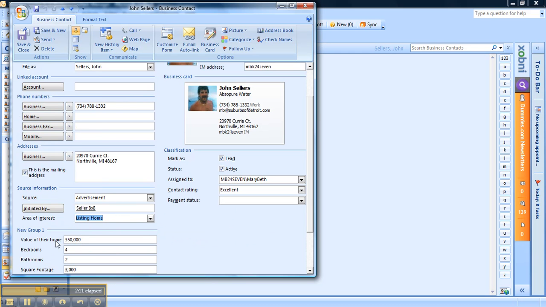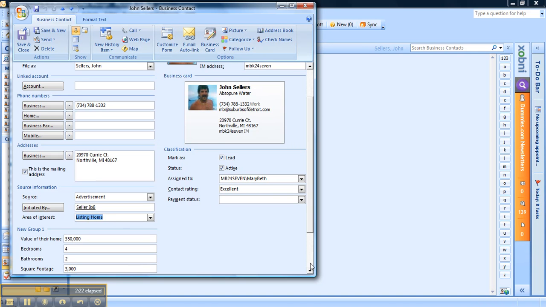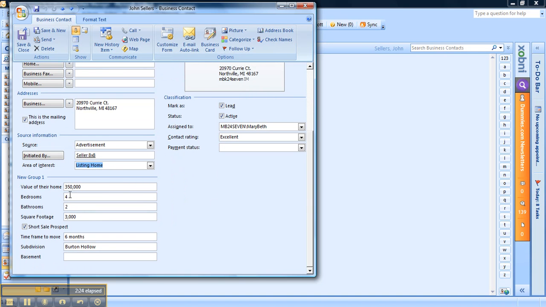And the thing that's so cool about this Business Contact Manager is that we can customize this form. So I just went in here and added a few different fields that we might use, like value of their home, how many bedrooms, bathrooms, square footage. Is this a short sale prospect, yes or no? Time frame to move, the subdivision, basement. So I could add in here, yes, finished walkout.